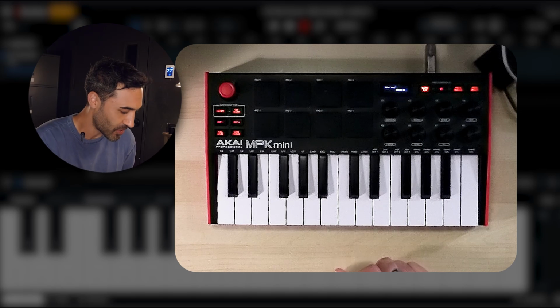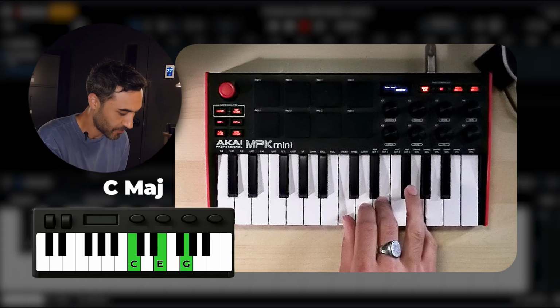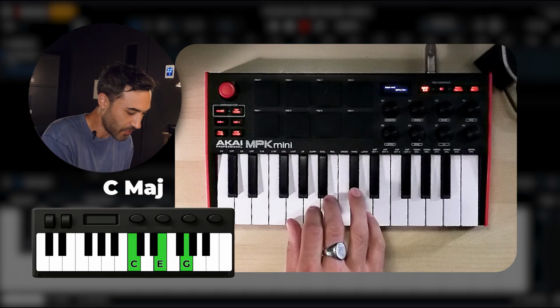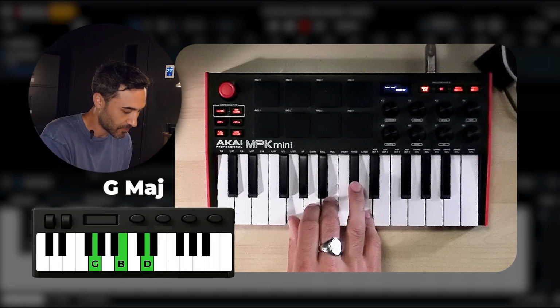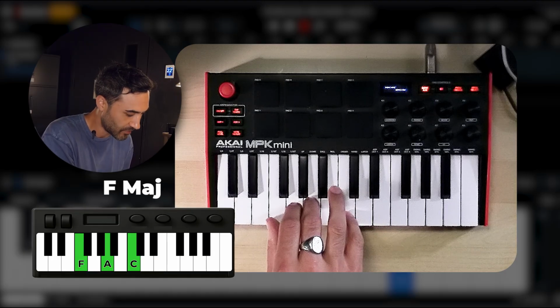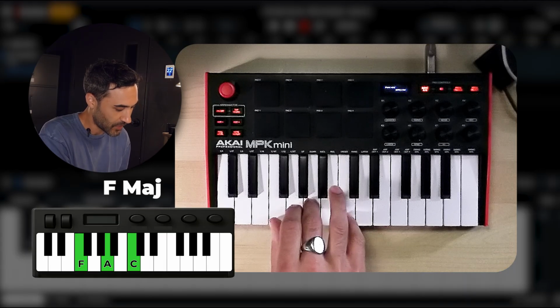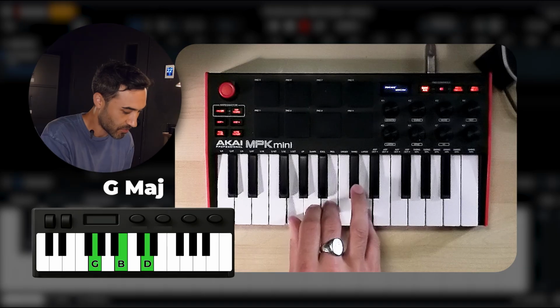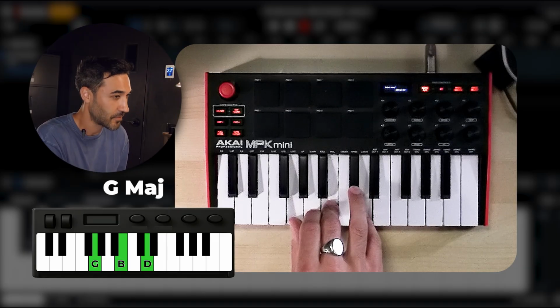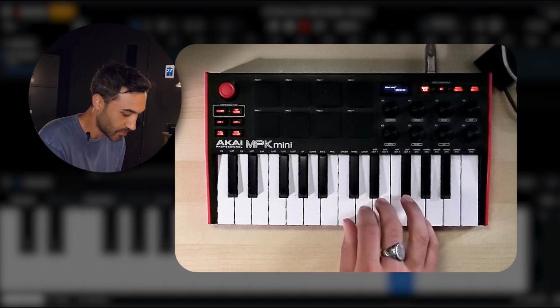All right, let's play through the chords of our song. We're going to start with C major here. We're going to move this whole shape down to G major. And again, we're going to move down to an F. And back up to a G, same shape. And that's our whole progression, so let's play it really slow.